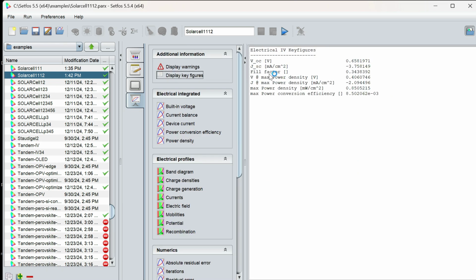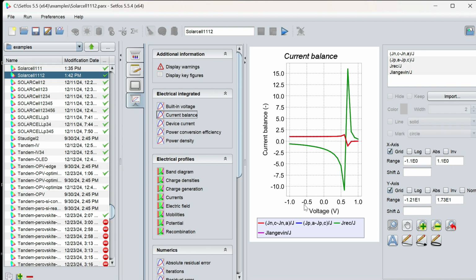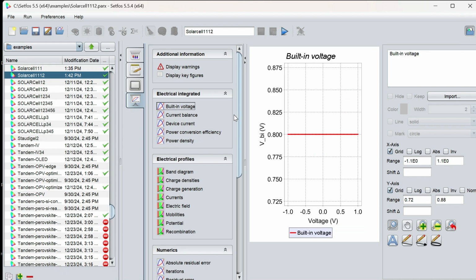Here the key figures are also given: open circuit voltage, short circuit current, fill factor, maximum power density. So you can check all the values here. A current density and voltage graph is shown here. So I hope you got my points on electronic solar cell simulations.